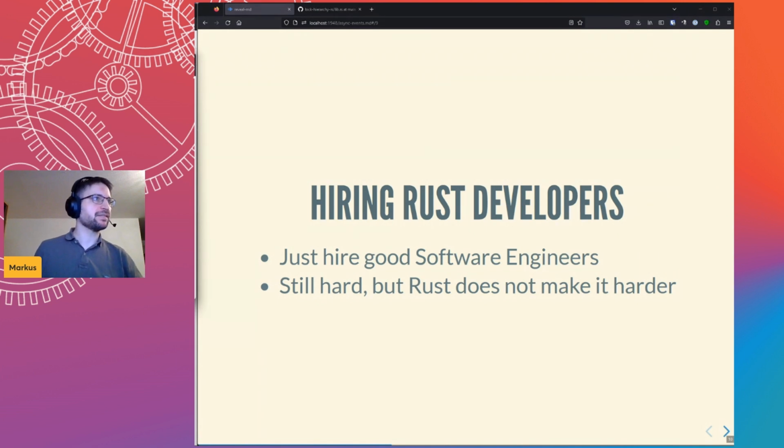And yeah, so for me, I would say hiring Rust developers is hard, but Rust doesn't factor into it because I don't hire Rust developers. We just hire good software engineers, and that has always been hard. But previous knowledge of Rust itself is not required. They pick it up all fairly quickly.